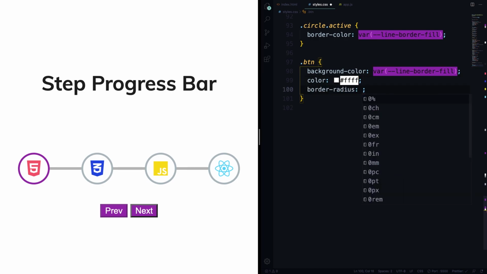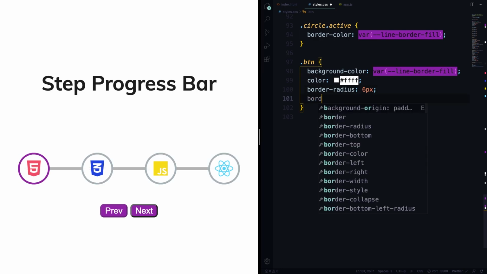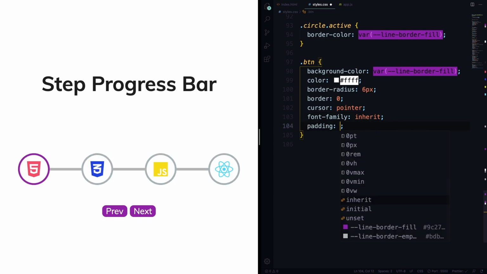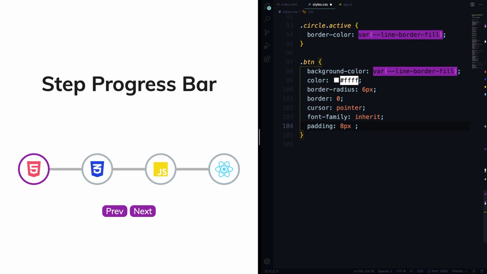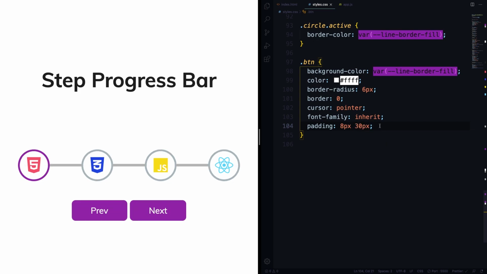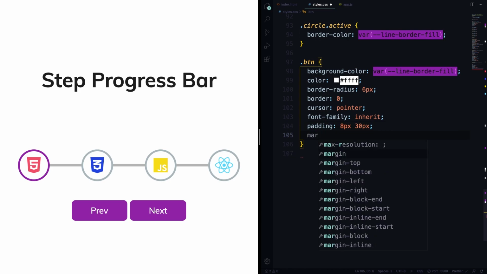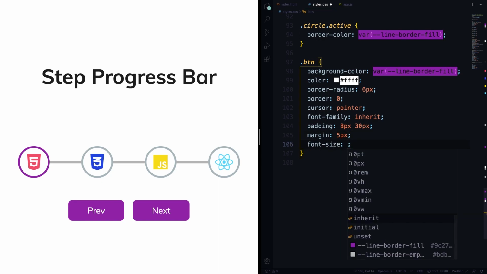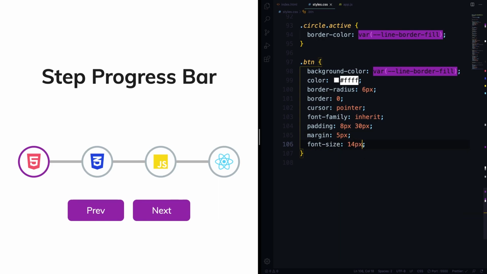We also want to give it a border radius of 6 pixels, make it a little bit round on its corners. The cursor is going to be a pointer, and for the font family, it's going to be inherited, okay? And now to make it a little bigger, let's give it a padding, 8 pixels top and bottom, and 30 pixels left and right, okay? Wow, bigger. And let's also apply a margin of 5 pixels to it. Font size is going to be, let me see, 14 pixels, okay? And we have our buttons.